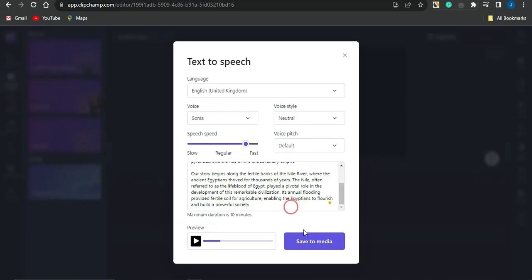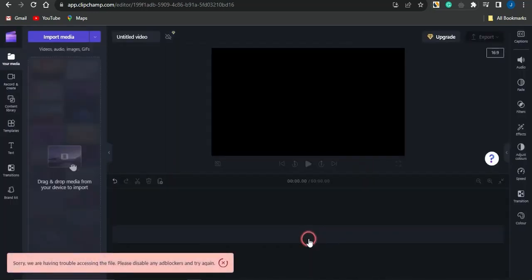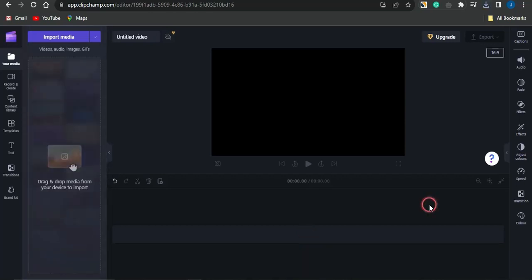So guys, you can actually listen to how cool that actually sounds. The next thing which you want to do is just simply click on save to media right now, and that will actually be created. So guys, once that has successfully been downloaded, the next step which you want to do right now is to go on to creating a video for that voiceover.